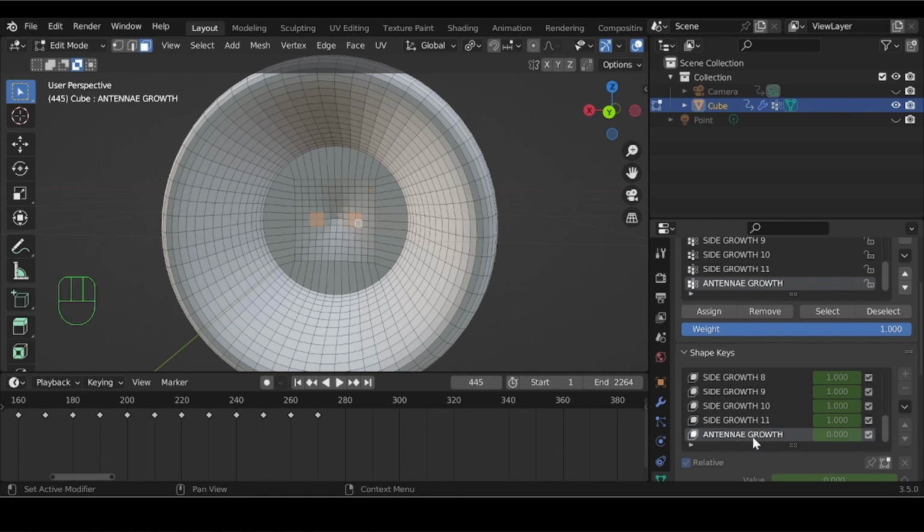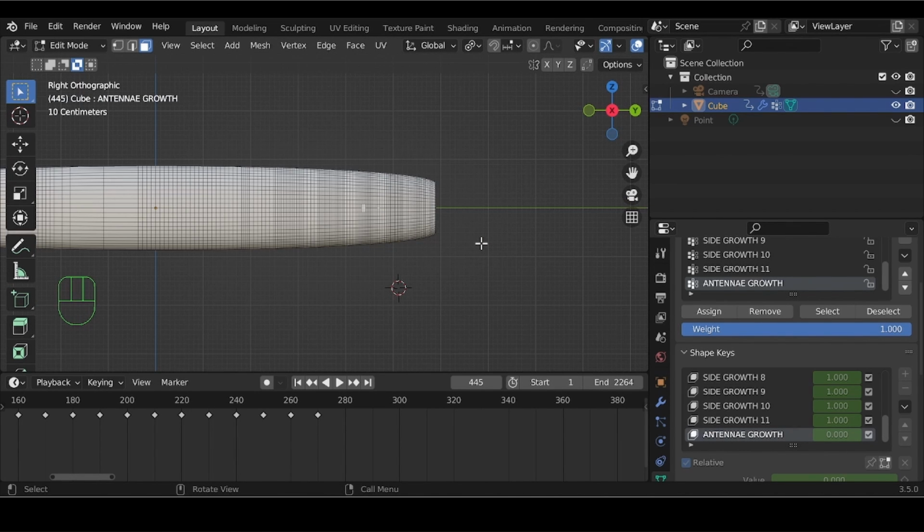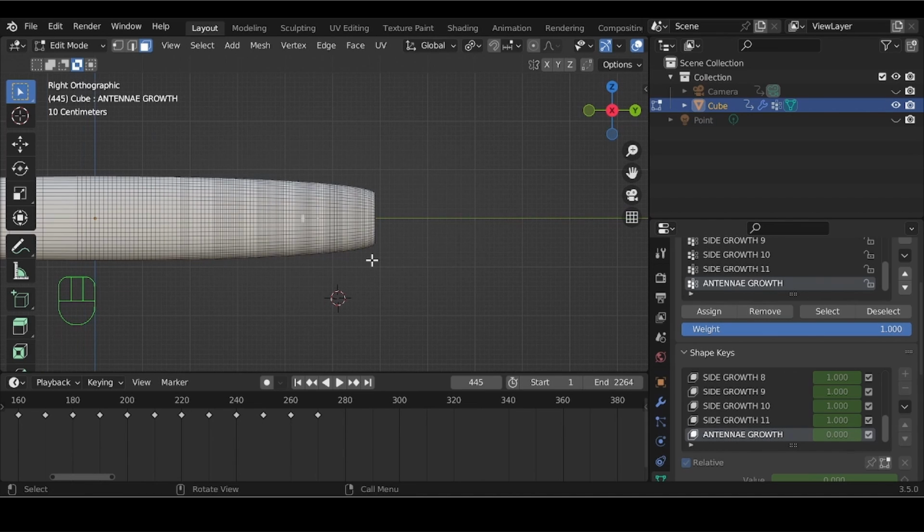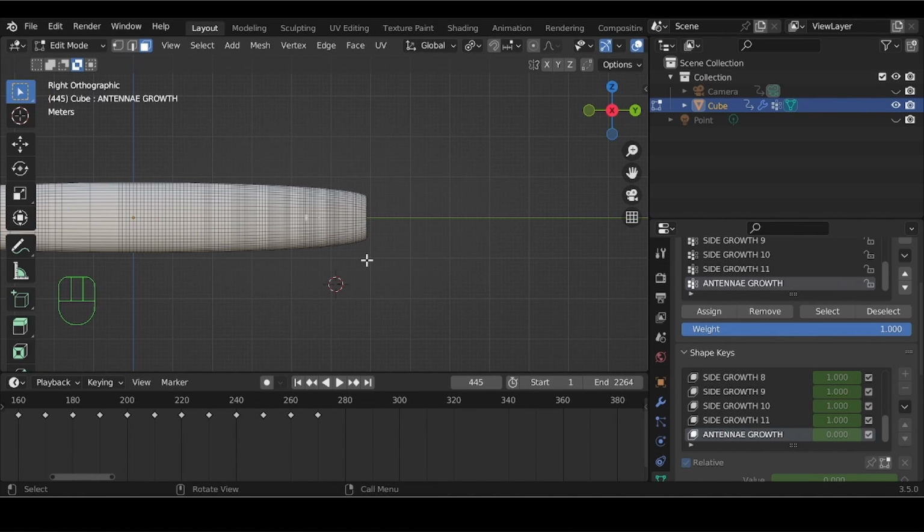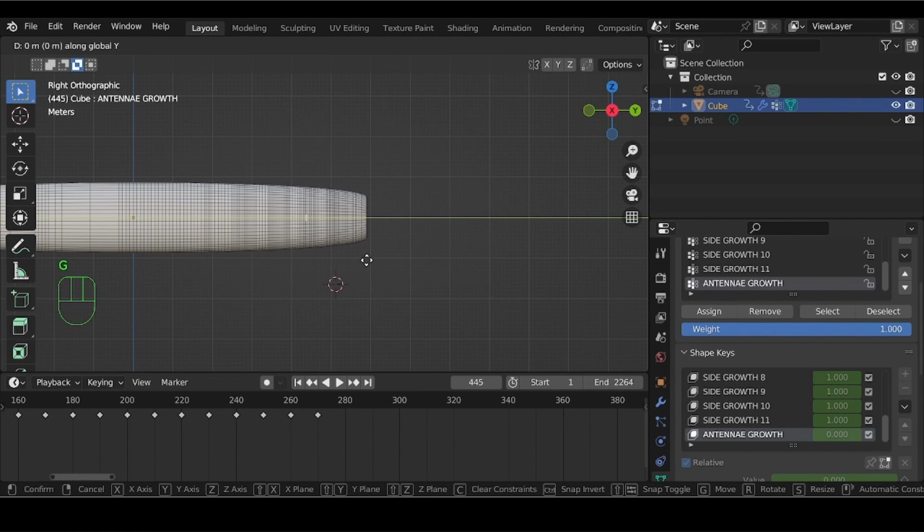Now we'll make the antenna grow out. So make sure antenna growth is selected, then switch to side view, press G for grab, and then Y to constrain it to the Y-axis, and then move out the antenna about 4 or so.